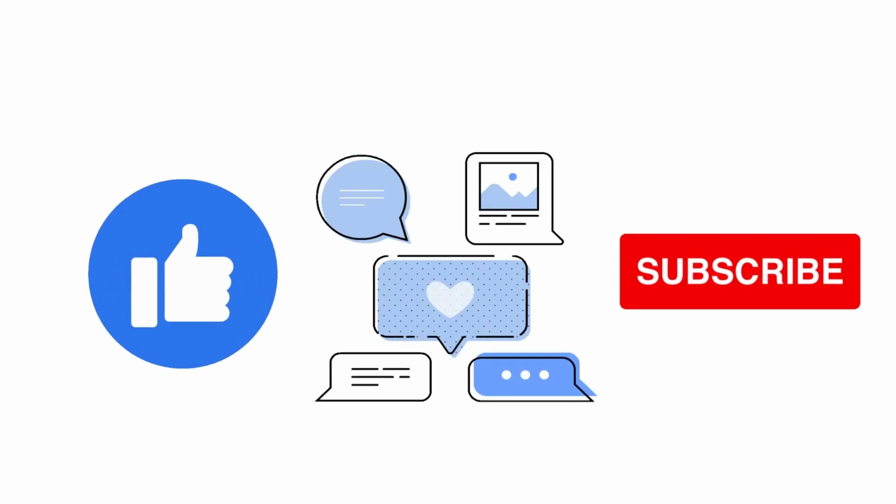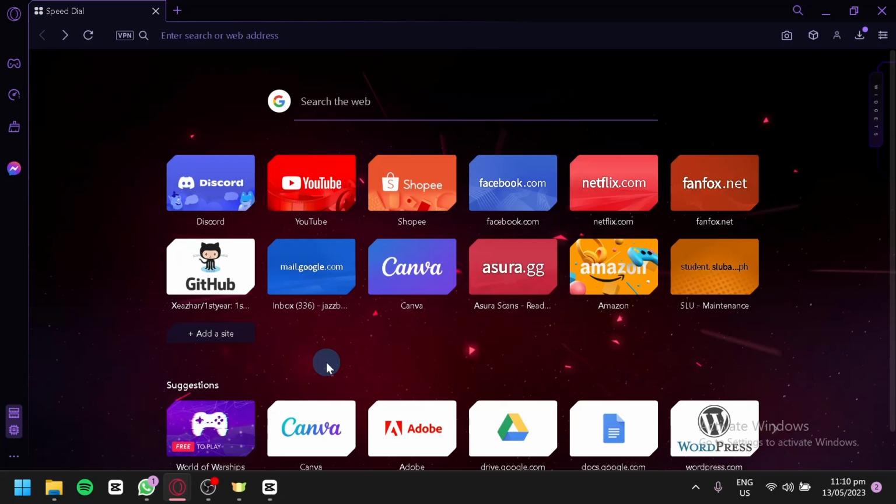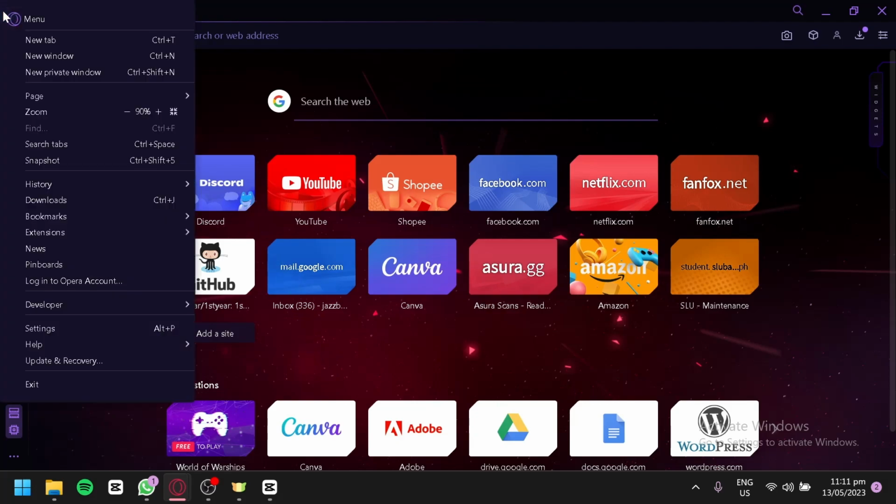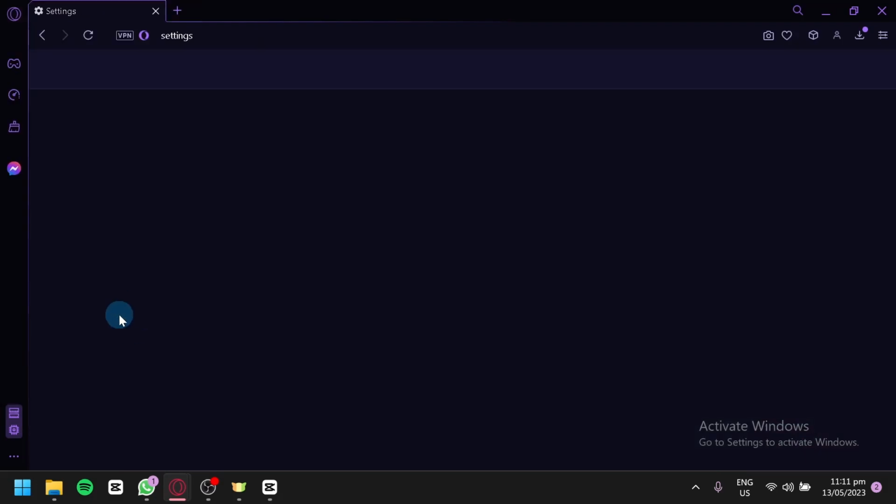Now, let's get right into it. Now, the first thing you're going to do is, of course, open your browser. It doesn't matter which browser you're using, it's going to be the same process. After that, you're going to click on your menu over here, and you're going to click on your settings.